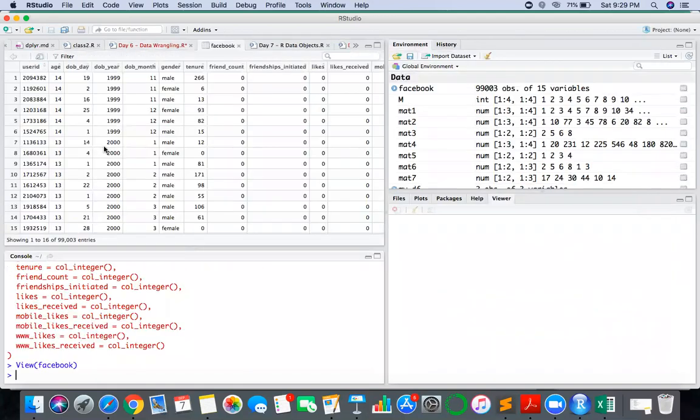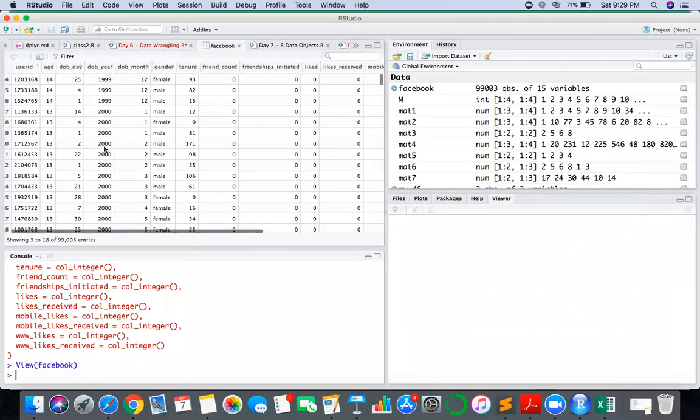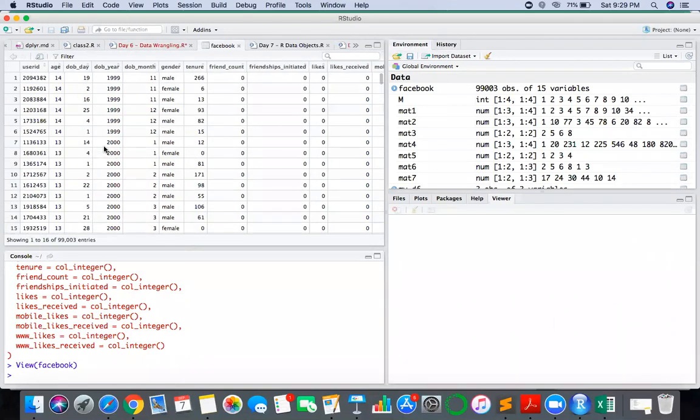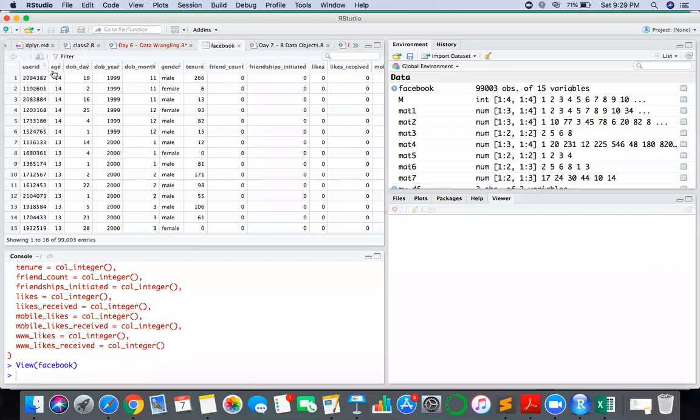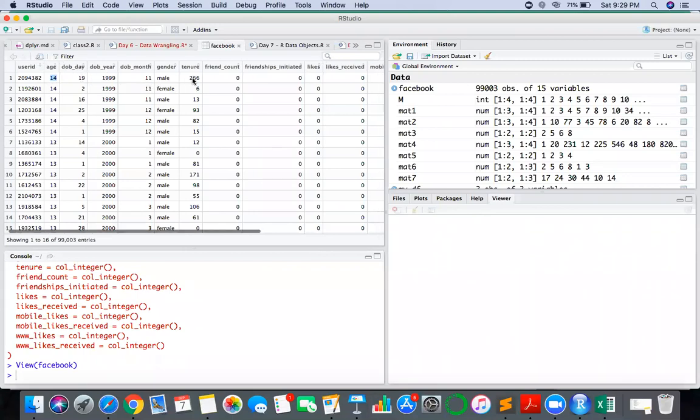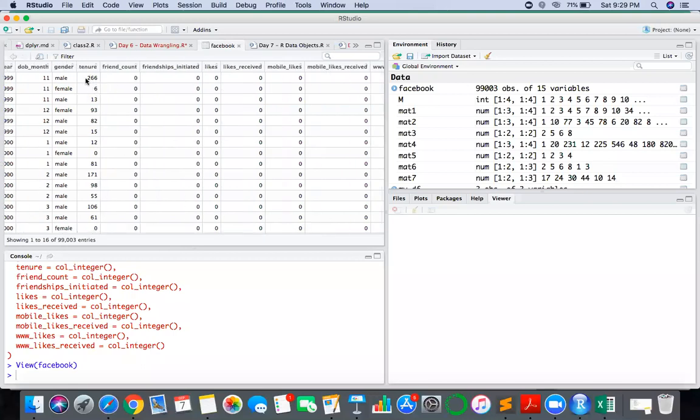So this is how it looks. Let's explore the data set, then we'll use subsetting on this. For each Facebook user, we have a user ID, user age, then date of birth day, year, and month. We have gender, and we have tenure. Tenure is in days, showing how long this person has been on Facebook.